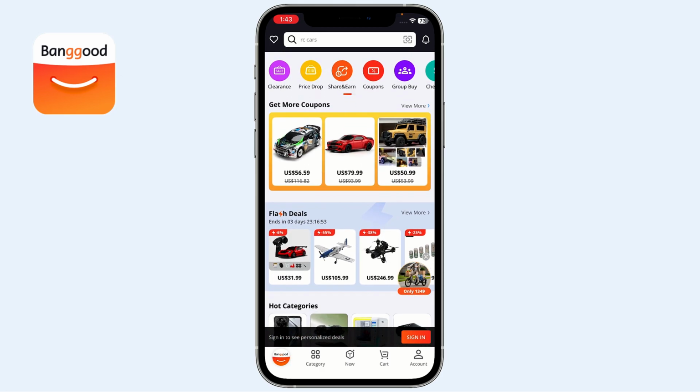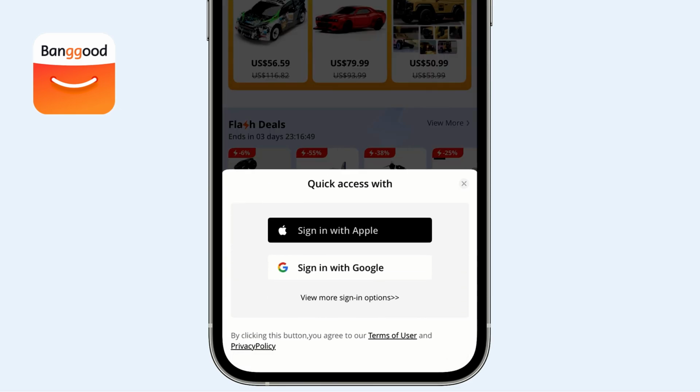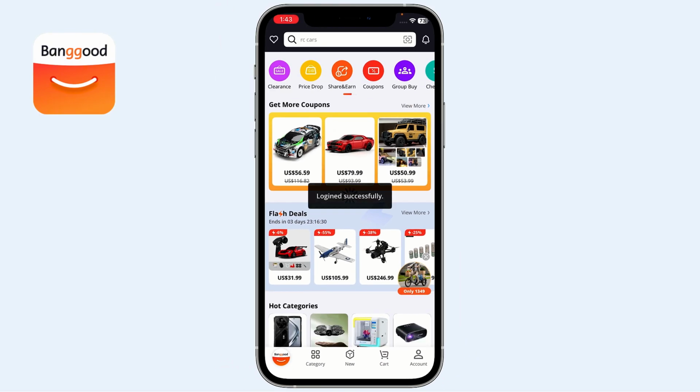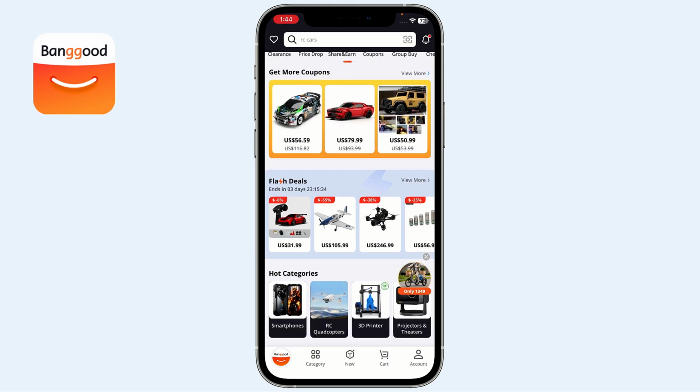But before you start browsing, you'll need to sign up as a new user or sign in if you already have an account. Tap on Sign In at the bottom and you'll be given a few options. I'll choose to sign in with my Google account, but you can pick whichever method works best for you. Once you're logged in, you'll return to the home screen where you'll see all the latest deals and offers waiting for you. So let's start exploring the products.